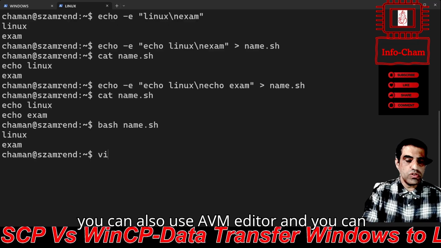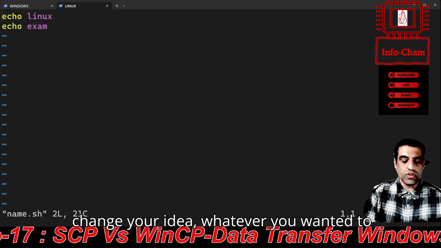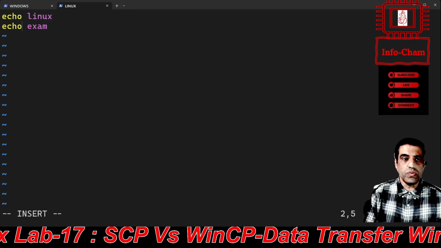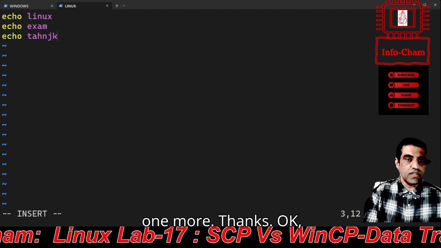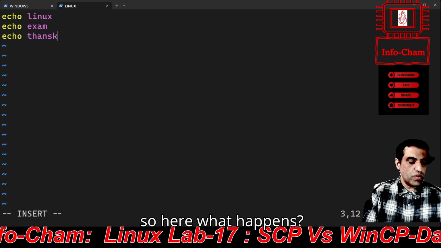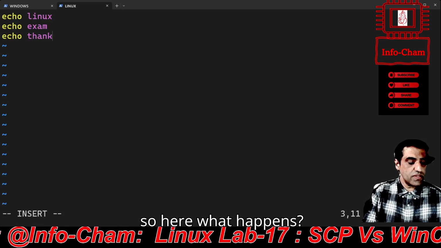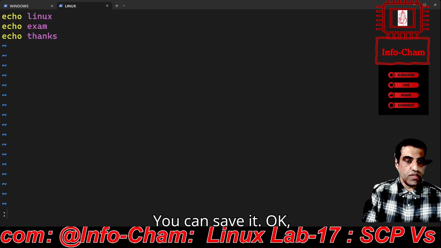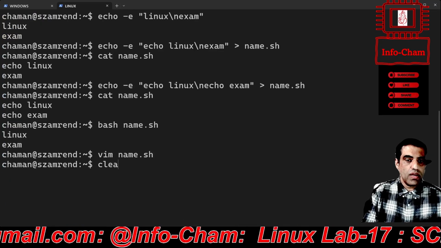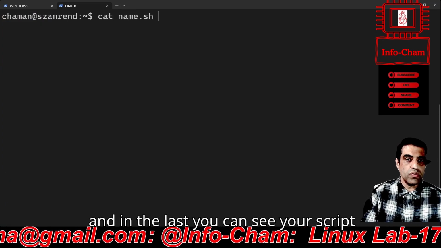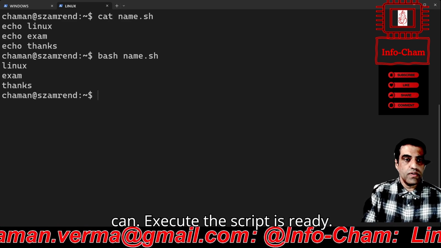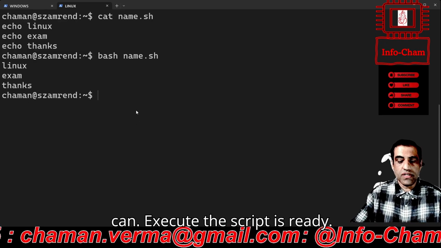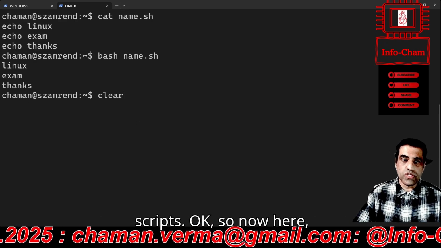You can also use a Vim editor and change whatever you want to do here. For example, you want to print one more line, thanks. You can save it, and in the end you can see your script has such data, and now you can execute it. The script is ready. Similarly, you can create more and more scripts.